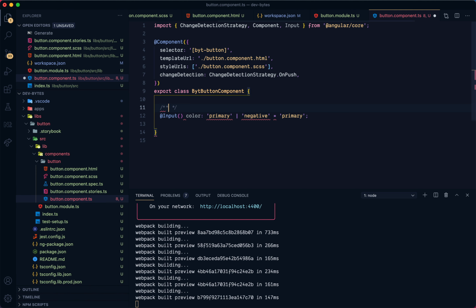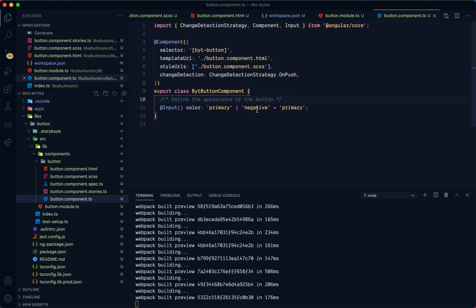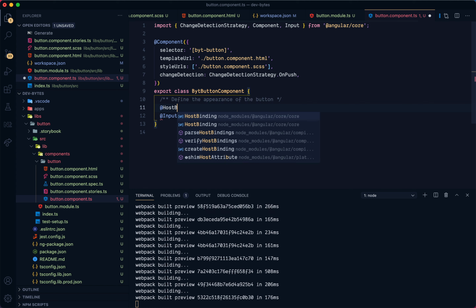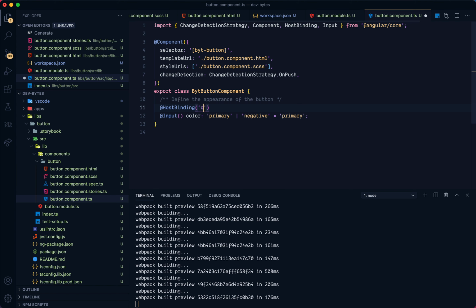Now it's also good to give these JS doc style comments. These can help editors give some information on hover and stuff like that. So we call it define the appearance of the button. And if we save that, what we want to do is change the class that's applied to this element based on what is set here. Now there's a few ways of doing this. We could do an at host binding here, and we could do class.